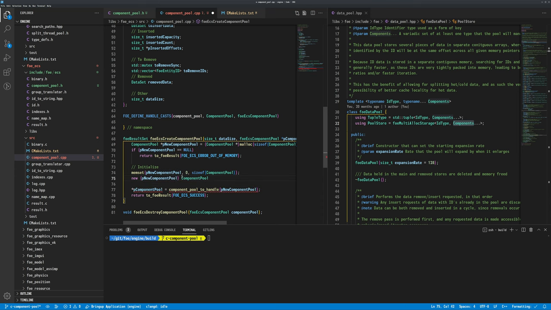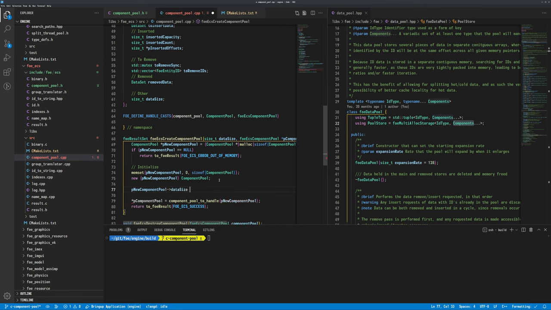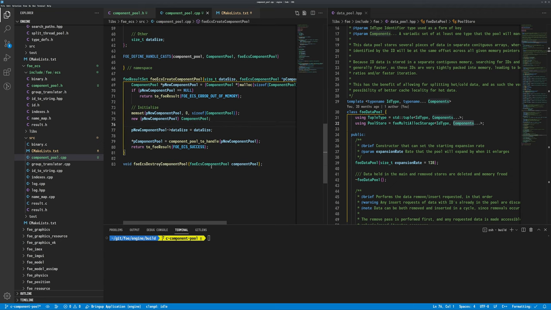Component pool, like that. And then p new component pool data size equals data size. Initialize. Yeah, like that. Okay, whatever. And then on the other side, for freeing.